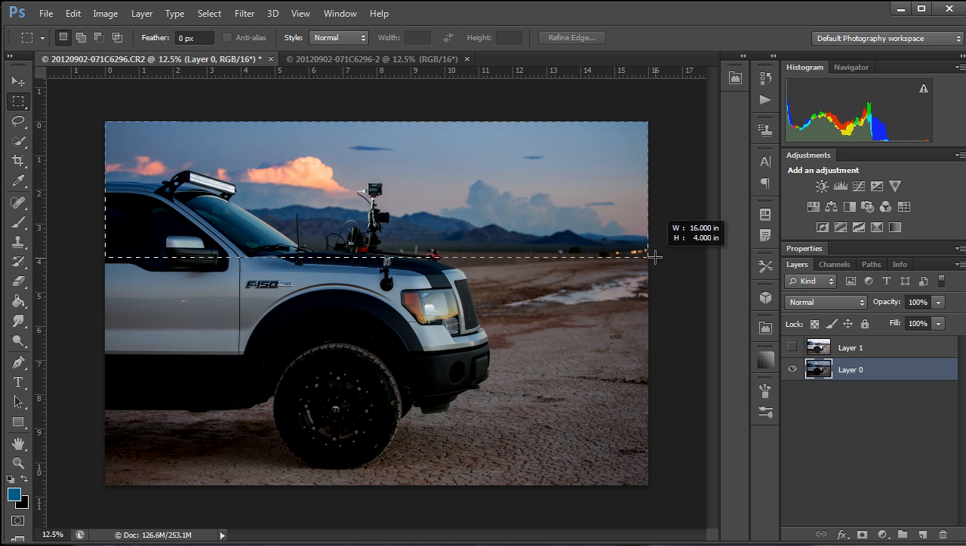So we probably select somewhere right up here around the horizon line. You can see there's a pretty distinct line right there. Okay, so we'll just go ahead and select that. That'd be a good transition point.